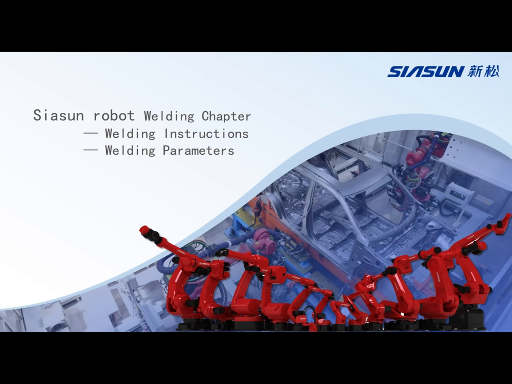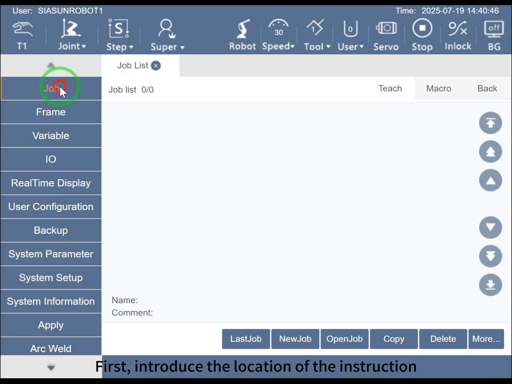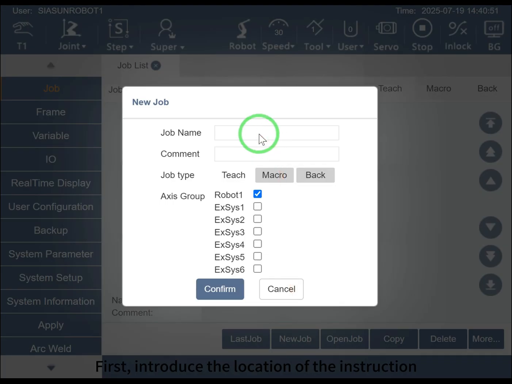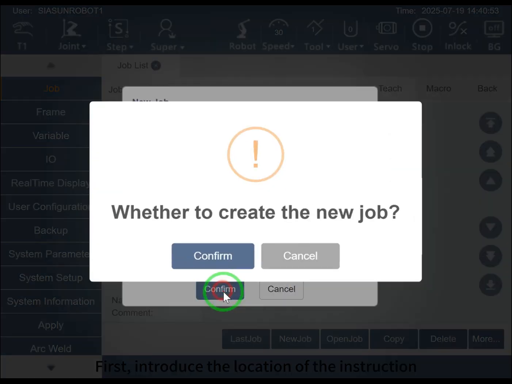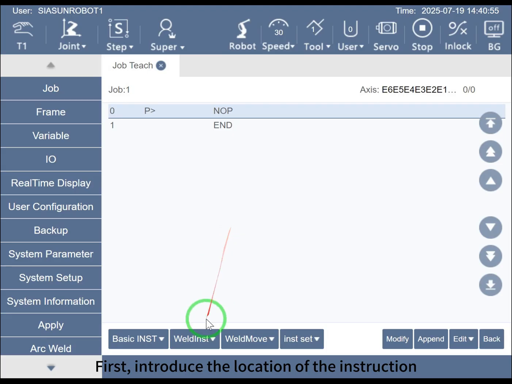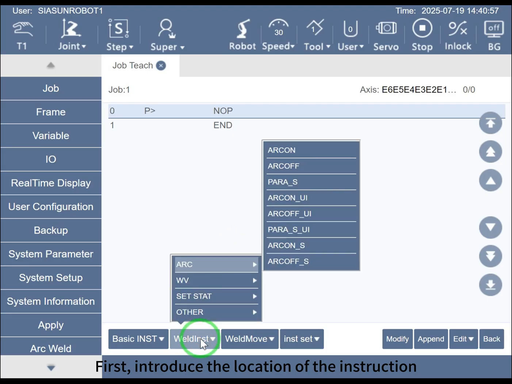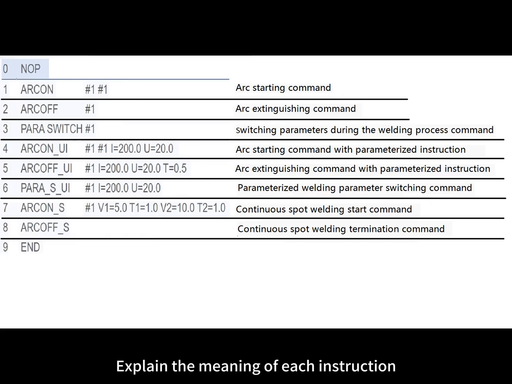Hello everyone, in this lesson we will learn about arc welding commands and welding parameter settings. First, we introduce the location of the instruction. Then we explain the meaning of each instruction.